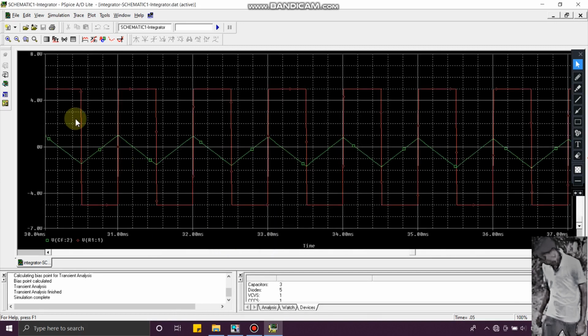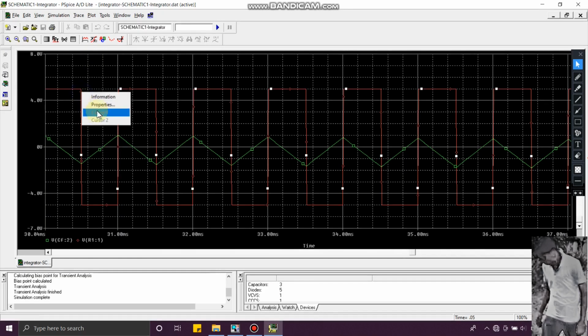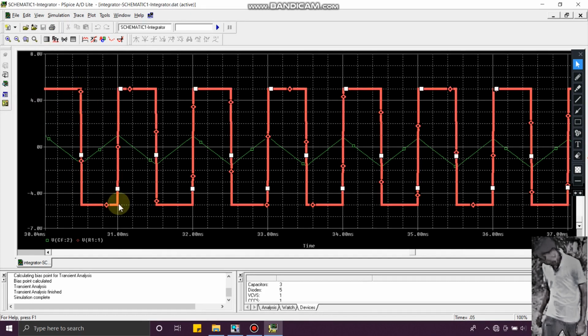You can see here I have generated a square wave of amplitude 5. This is the square wave. You can see here 0 to +5, 0 to -5. This is the amplitude we have given. You can see the time period of 1 millisecond, from 31 to 32, 1 millisecond. I have generated a square wave. My output should be a triangular wave.